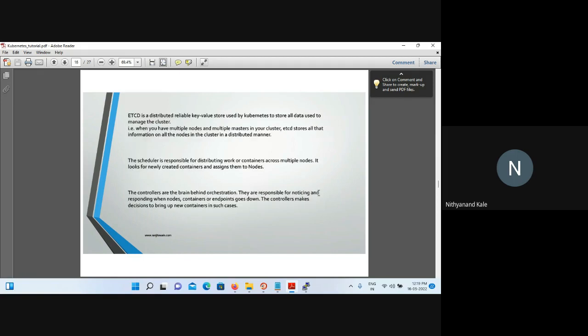And then etcd. Etcd is the database where all the proceedings happening inside the Kubernetes cluster are stored. Even if any request is sent by the kubelet, the API server will first refer to the etcd. Then, taking the information from etcd, it will process the request sent by the kubelet. So etcd is very, very important.